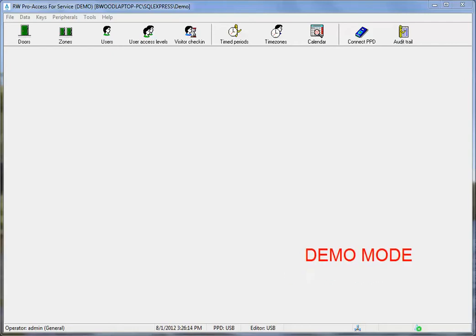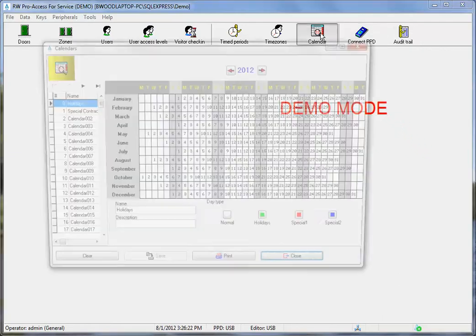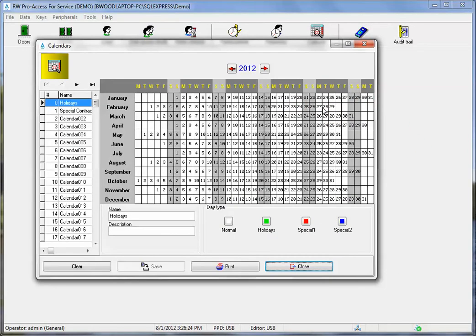In this module, we're going to discuss the use of the calendar and its functions within the Salto Pro Access system. So the calendar is accessed by pressing on the calendar icon on the main row, and that displays the list. Like many other areas within the program, there are 255 calendars available. Most people would only use one.